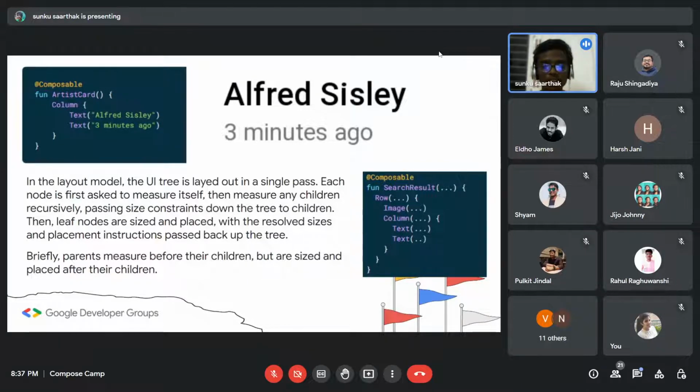How does the column check its size? The column will ask its child, the first text field, how much size do you want to occupy. Then the text will return the size. Again, the column will ask the second text, how much size do you want to occupy. Then the second text field will return the size to the column. Then the column will return the size to the row. Likewise, it will recursively call all its children until the leaf component to calculate the sizes and to define the user interface onto the screen.